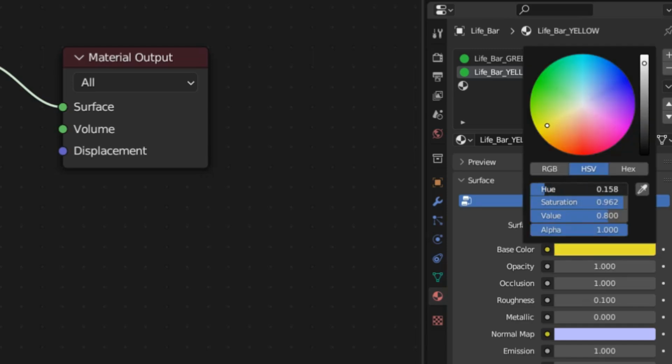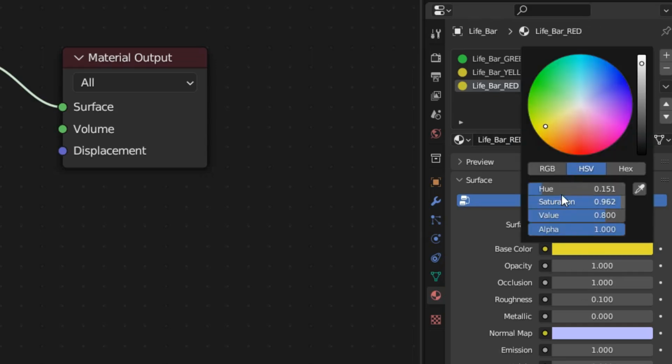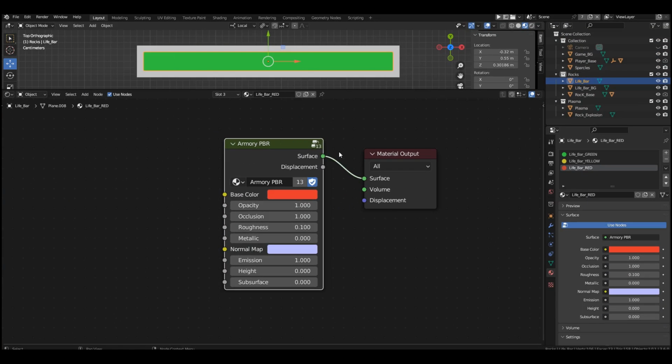Add 3 materials with the names LifeBar green, LifeBar yellow, LifeBar red. Choose the corresponding colors. Besides that, the LifeBar should change in size. We will scale it. But look here. If I start scaling it along the x-axis now, the LifeBar will shrink towards the center, but we need to scale it from the left edge.